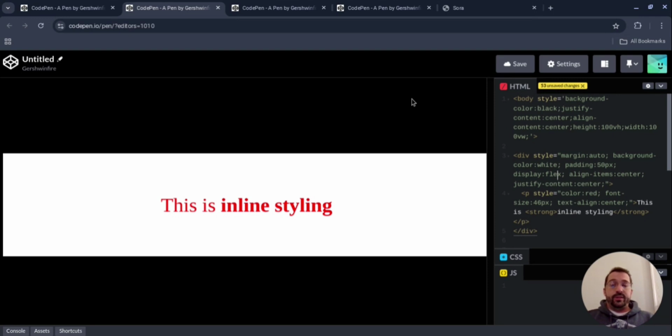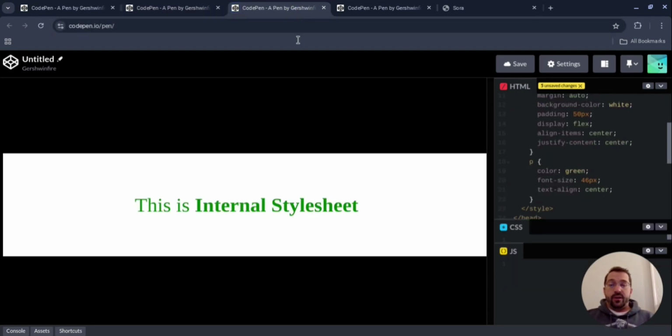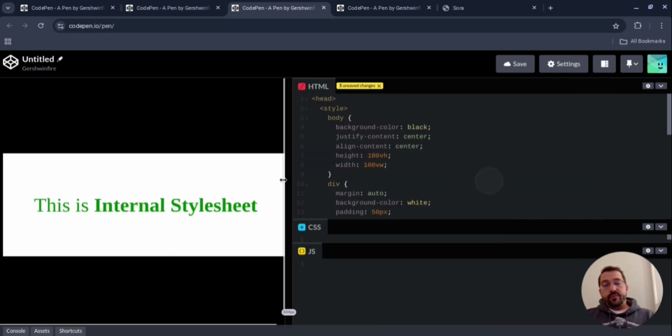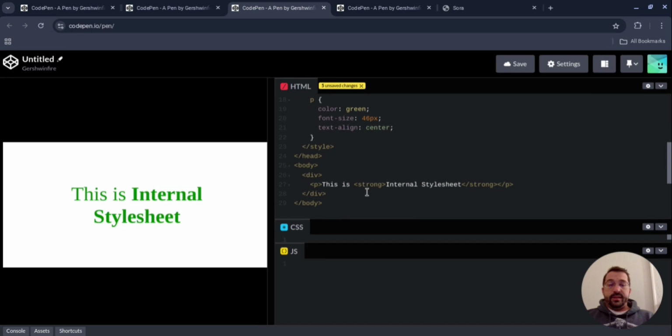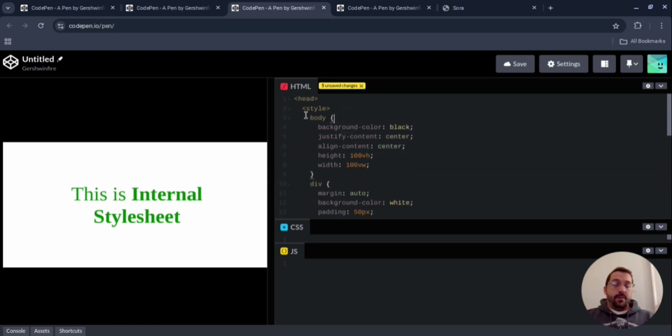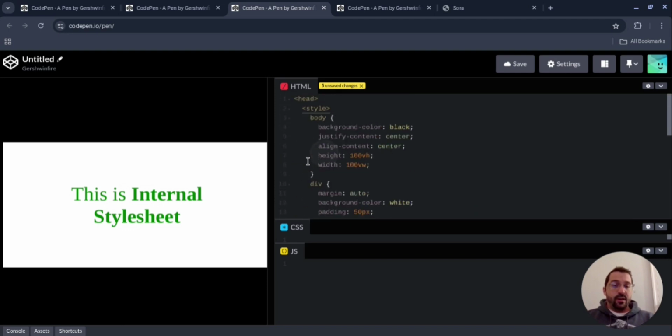Next, we have internal style sheets, which go inside a style tag within the head of your HTML file. This keeps style separate from your element tags, but still in the same file. So we see that we have the same thing here, this is an internal style sheet. We have the paragraph element right here, a lot cleaner looking. And then at the top, in the head, we have the style tags. Between the opening and closing style tags, we have the declarations, each with the property and values.